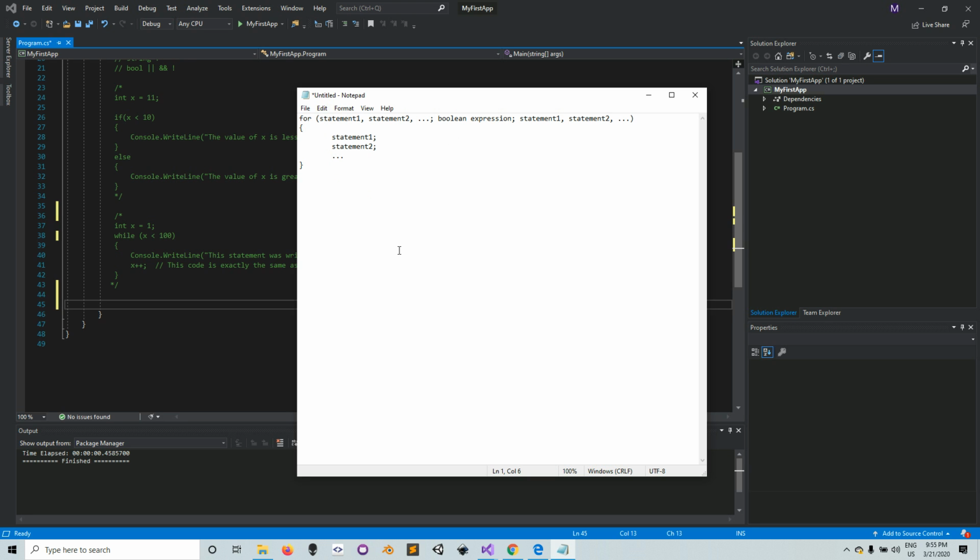So in fact, let's use a square bracket here around the initialization statements. The square brackets are just indicating that what you provide inside here is optional. So you can actually ignore that. However, remember this semicolon is necessary.